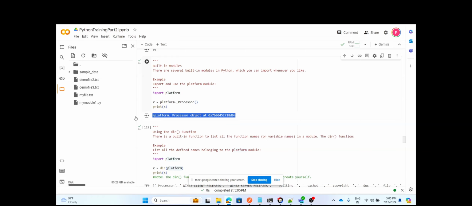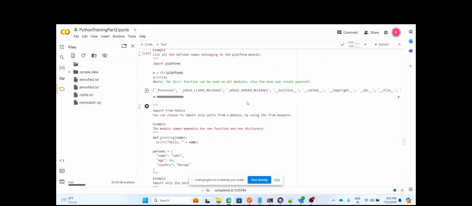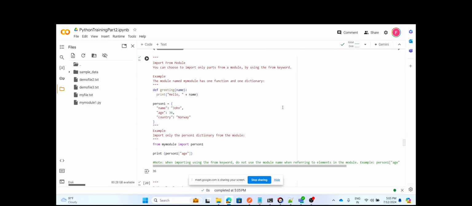Got it. Okay, and here I'm accessing the processor module here. Processor object is this, it is showing the memory location. If you want to find the system, here system is a module. If you want to find system, it will show as Linux.